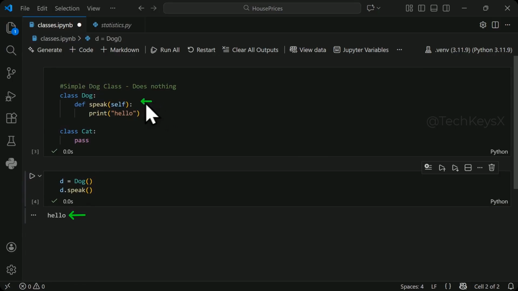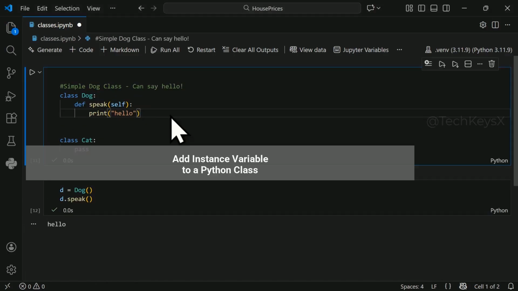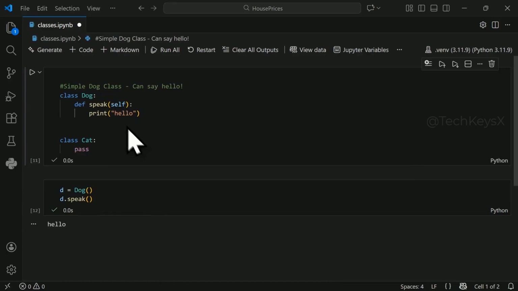So this is how you write a function in a class in Python and essentially get your dog to do something rather than nothing. And as you can see, our cat class at the minute does nothing. So dog has the ability to speak while the cat doesn't do anything. So our dog can finally say hello. So here you can see we have a speak function for the dog, and the dog can say hello to us. But what we really want is we want the dog to say its name.